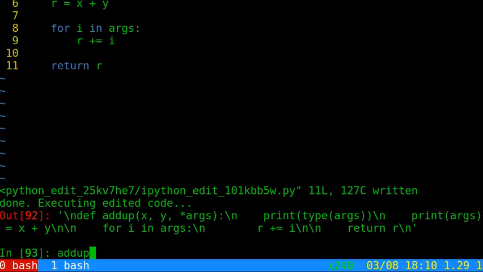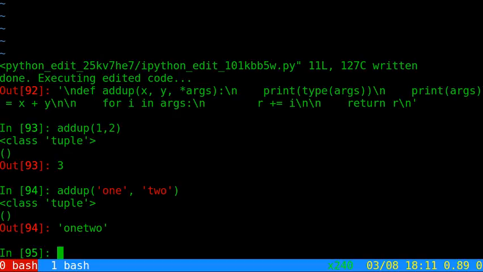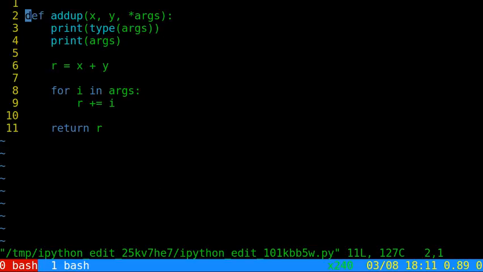Can we do it this way? We can do it this way. We still use the two numbers, and the rest is an empty tuple. And of course, if we do it in a string way, we add it up to a string because it can happen. See, it didn't check its type, check the argument type.